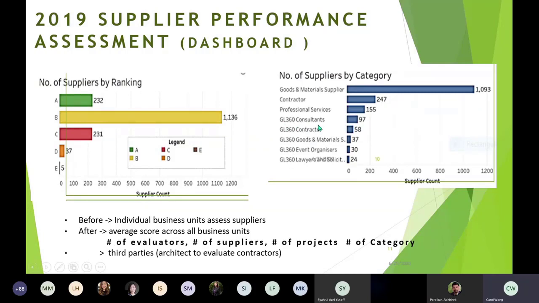So what we did is that Gamuda Land requests the evaluation to be carried out by a third party, which is not Gamudian. So the system is also able to provide this capability. We send the evaluation questions to the architect to evaluate the contractors that are in our project site, and this is possible.